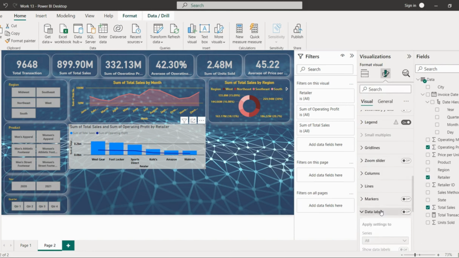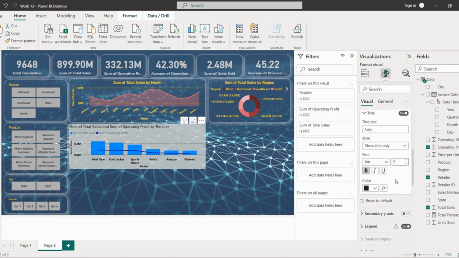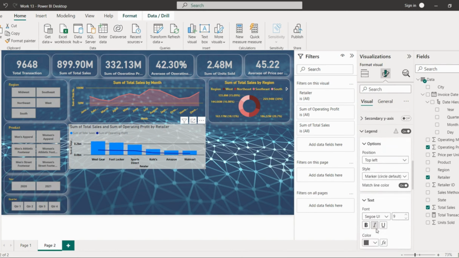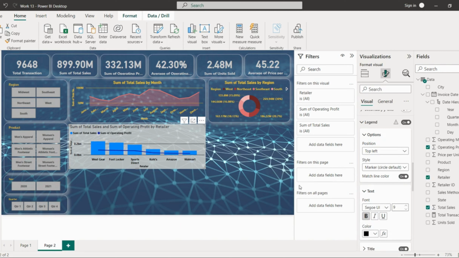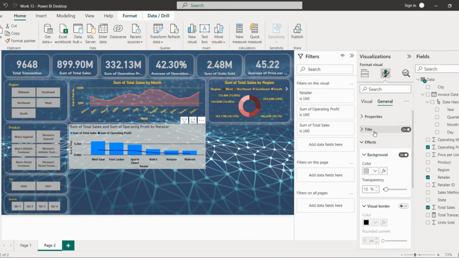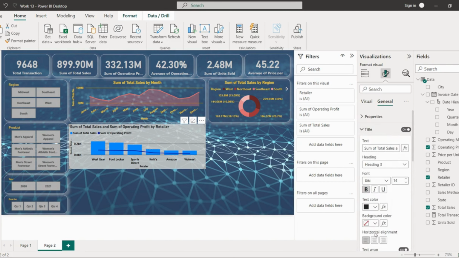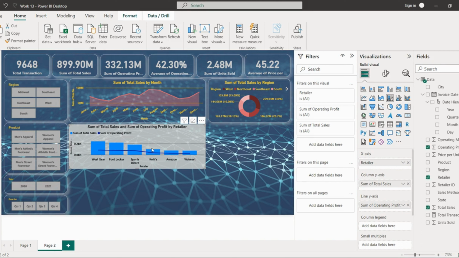Now one more thing which is remaining is data label. We'll disable this one. Yeah, bold and black. Okay, now everything is visible, right? So one more thing, just the title of the chart, go to general, title, bold, it is already black, and I'll select center align.